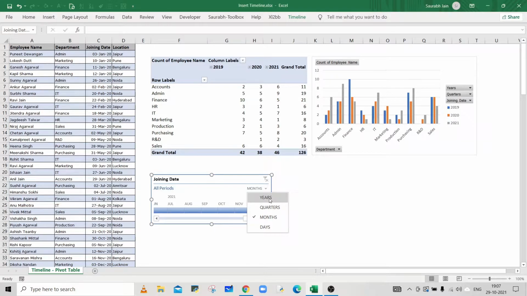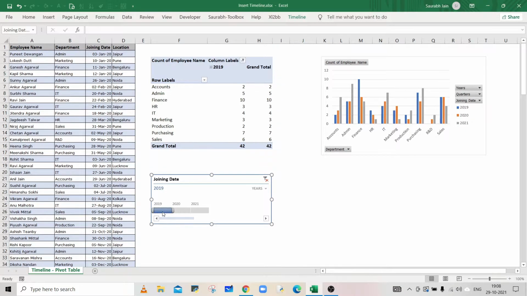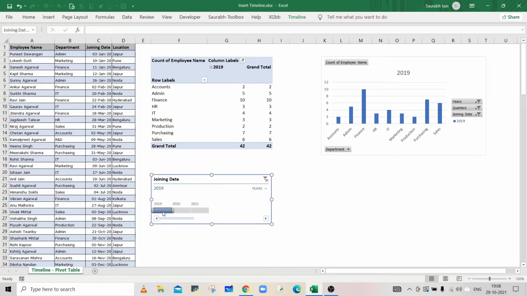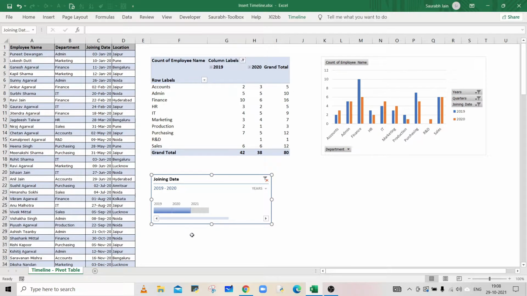Select the years. Now the pivot table and chart is showing data for all the 3 years. Click on 2019 and the pivot table and chart will show data of 2019 only. You can drag the timeline scroll bar to include additional tiles. So drag and select 2020. Now the pivot table and chart is showing data for both 2019 and 2020.